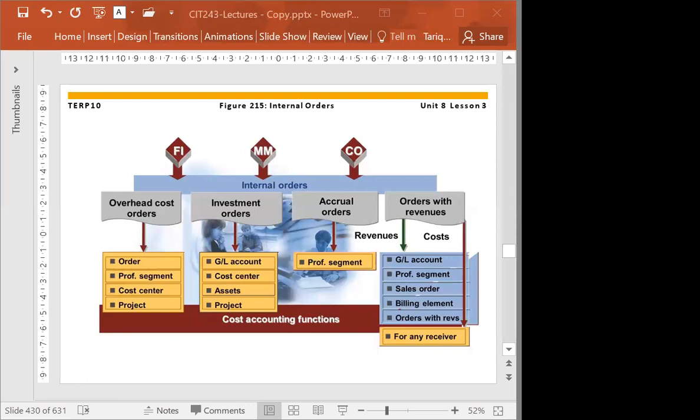Similarly, we have an investment order. This is again, for example, you're building a factory, or you're making another building for your business purposes. So that is kind of an investment, right? So that is again an internal order. You are collecting the cost of the buildings, manufacturing. But we name it investment order just for convenience purposes. But the actual job is to collect the cost. Accrual order, again, the purpose is to collect the cost.